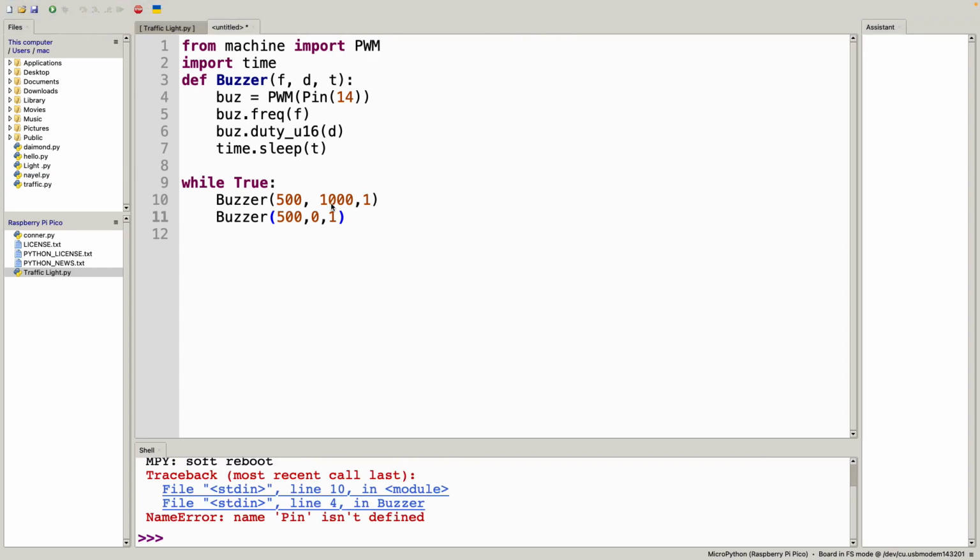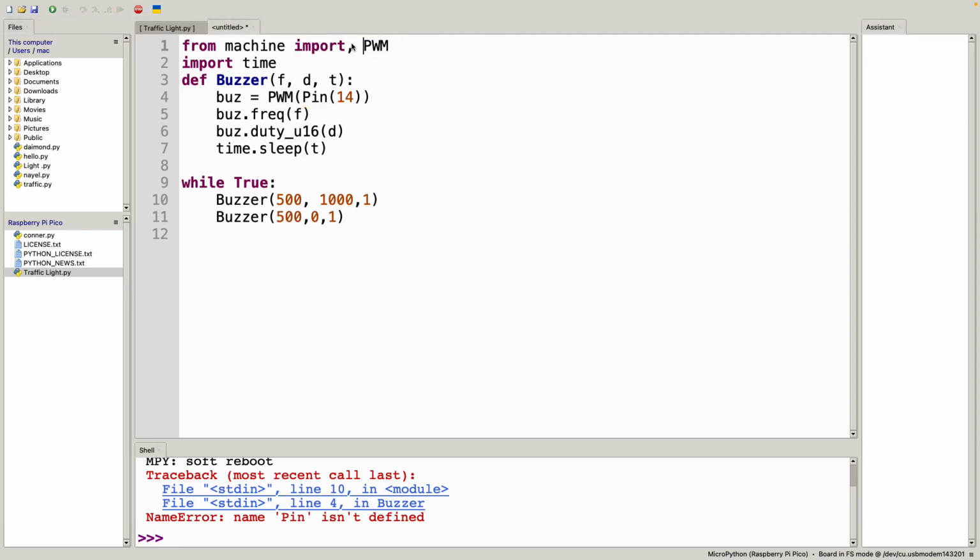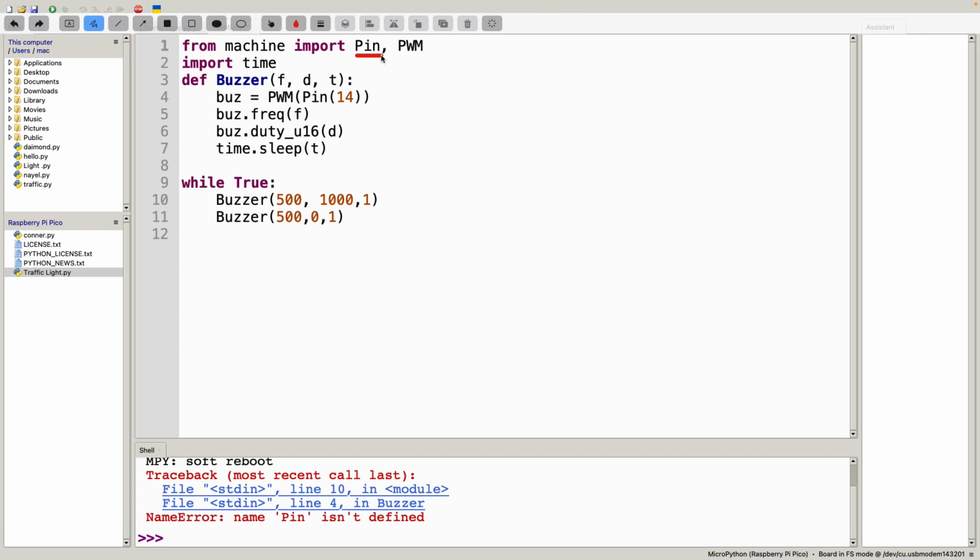Okay, error as always. Buzzer pin isn't defined. Aha. Why isn't the pin defined for the buzzer? Which pin? Line 4 and line 10. Line 4. Oh, pin, because we're using Pin here, right? You're using Pin, so you need to define it. See, you need to import Pin to use it. So here, we have to import this one to be able to use it. So it should be okay now.